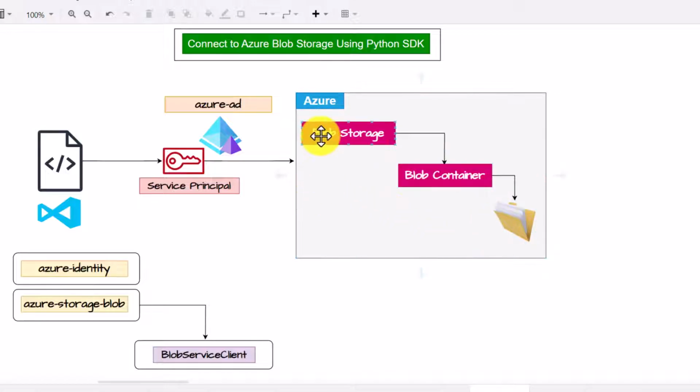And because this blob storage and everything is going to be on Azure platform, and we are going to do our development on our local machine, to access this blob storage, we need to create a service principal. This service principal, we are going to create it on Azure Active Directory. And we need certain packages so that we can access the files over here on the blob storage.